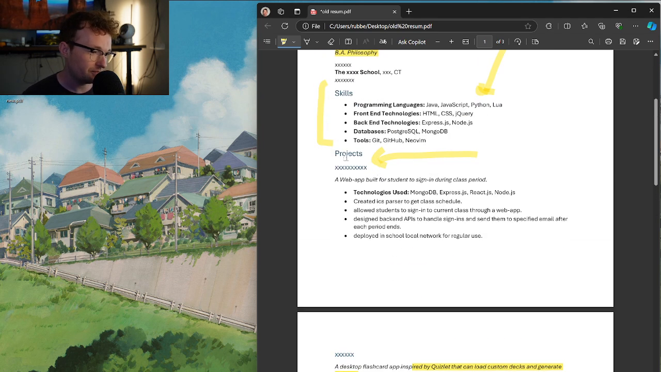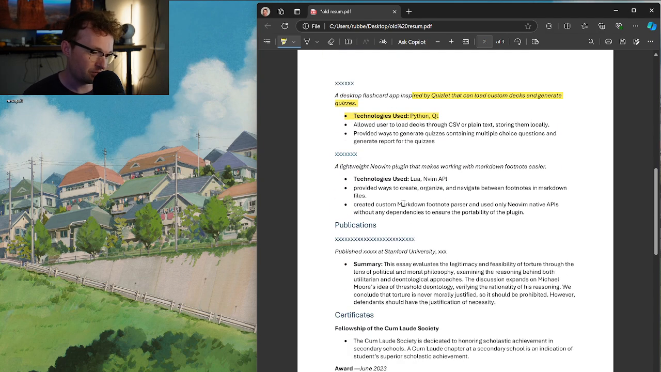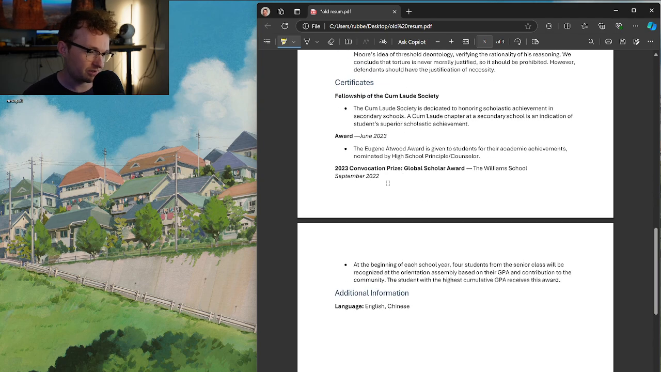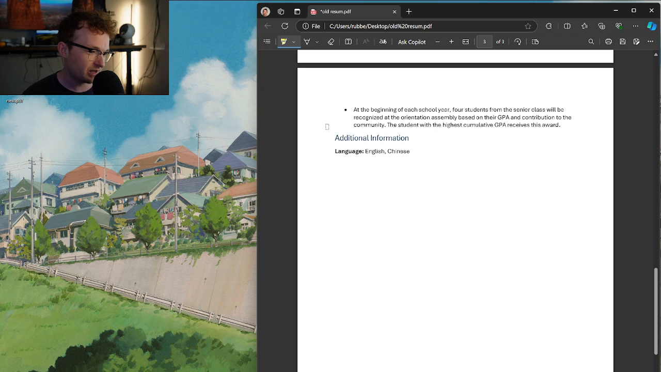So with all that said, we have the project section, which is pretty good. A couple of products are listed, and the technologies used within those, which I think is great. And then we have some publications, certificates, and awards, right? The last thing that I will mention here before I go into the finished section is this additional information.